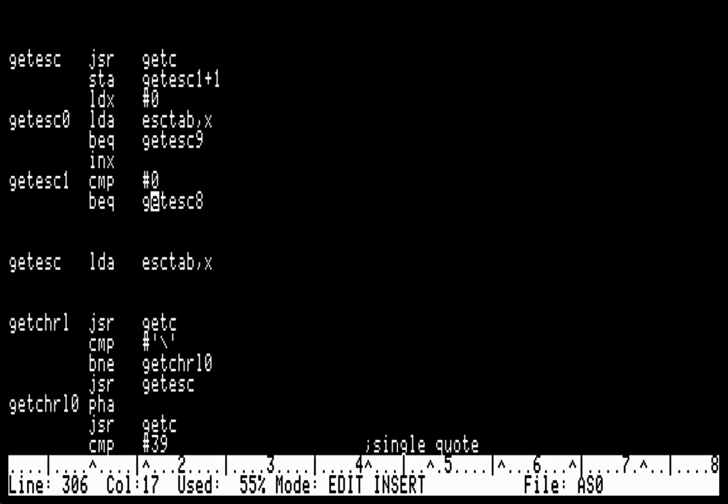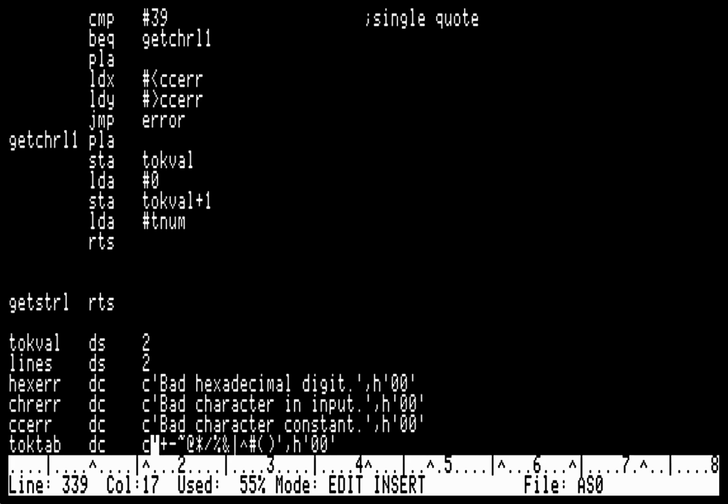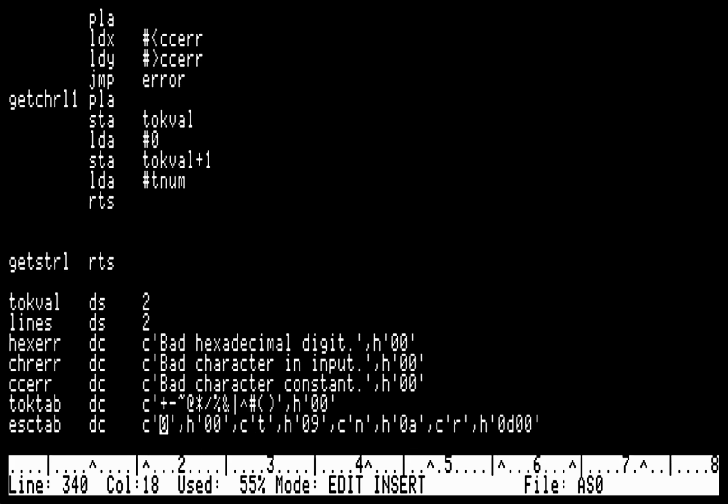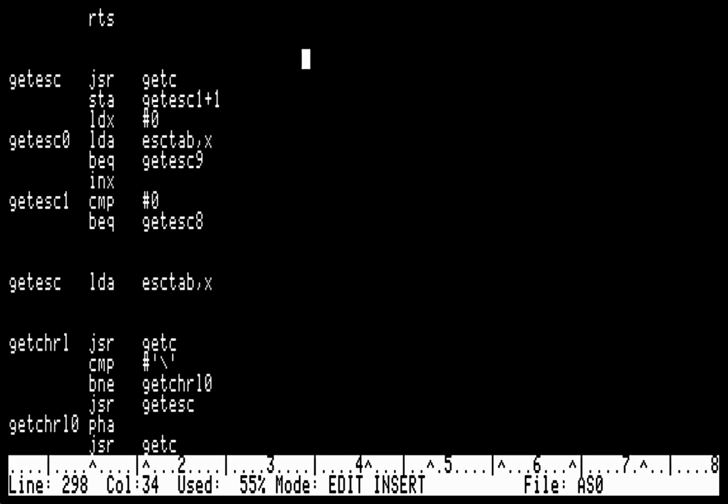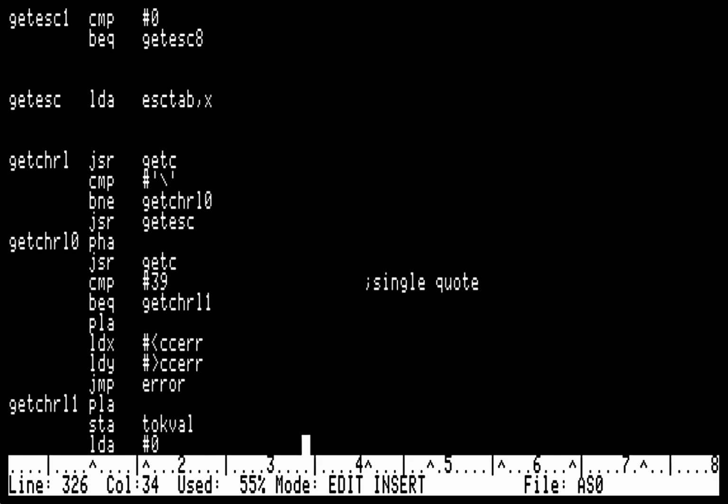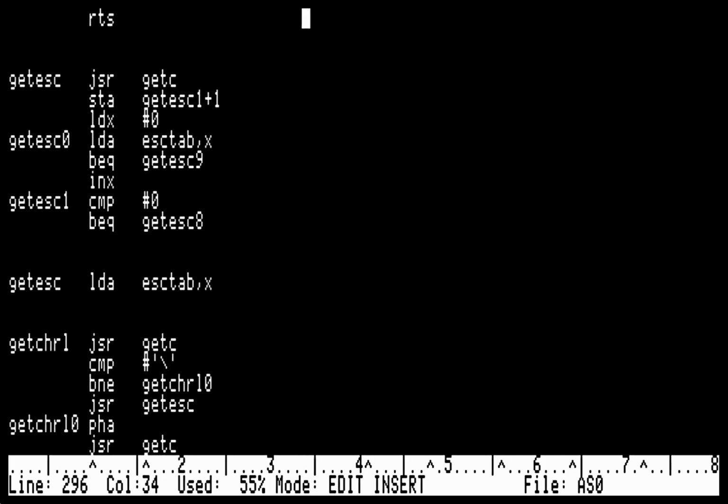If they're equal, go to getESC8, and it's incremented X here. So now it will load the character after that. It'll load the byte after the one that matched. So for example, if a T matched, it'll load this one here. It'll load this 9. And it will return that. I'm sorry, here we are.